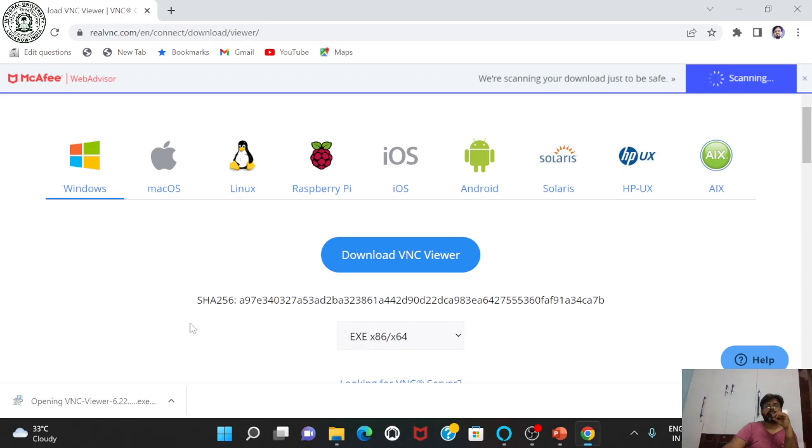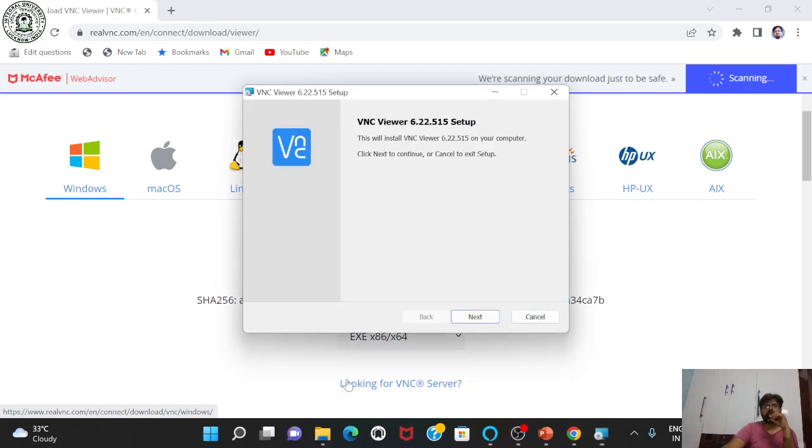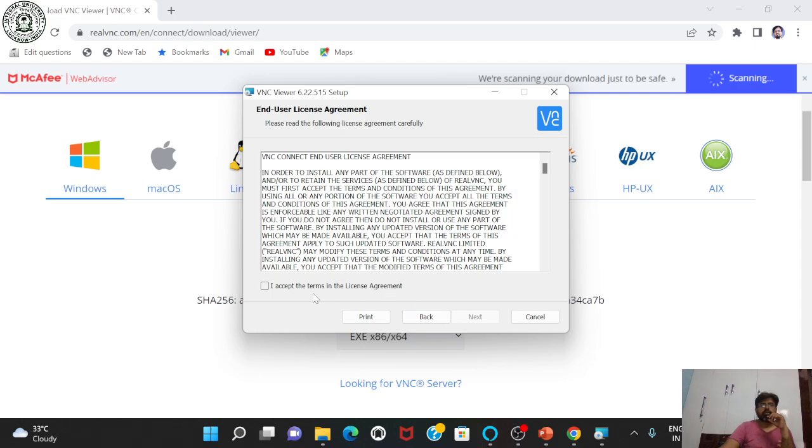Now click here. When you click here, a window appears saying to select the language to use during the installation, and by default English has already been chosen. So I will keep it as it is, and I will click OK. Okay, so the installation has begun. So we simply click the next button here, and after that I will accept the agreements.